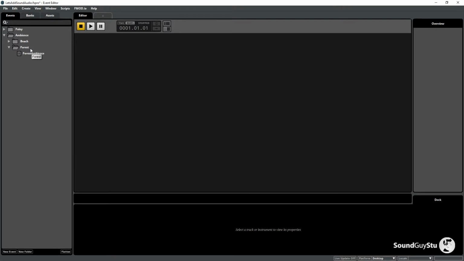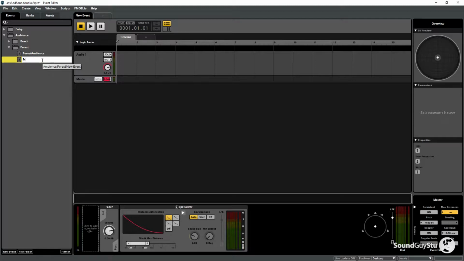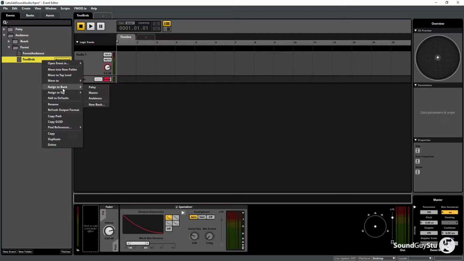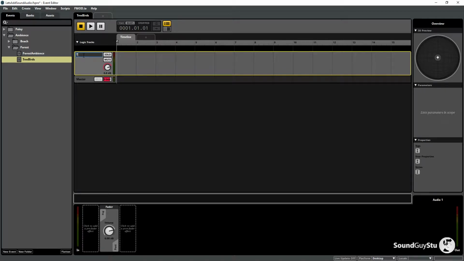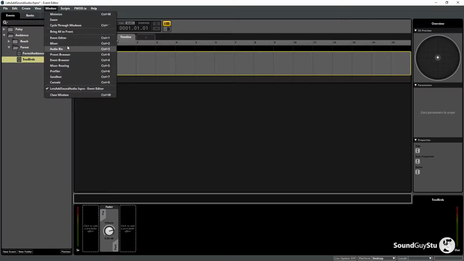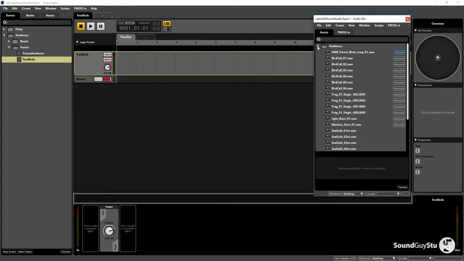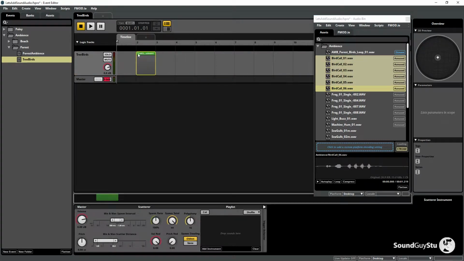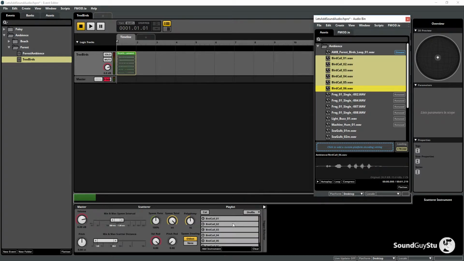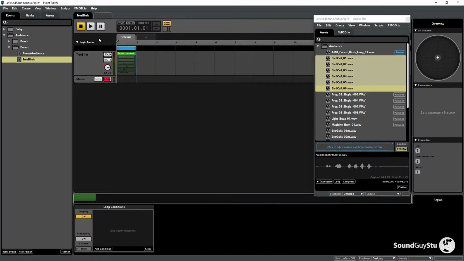to add in some spot sound effects as well. So new event, new 3D event. We're going to call this tree birds and assign that to ambience. Tree birds. And if I just bring up our audio bin again, I've got a few different bird calls here, which again, I kind of want to have in a scatter sound. So if I bring all of these to here, let's just loop this and play it.